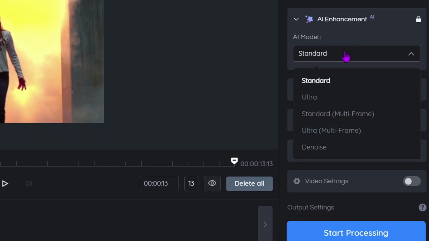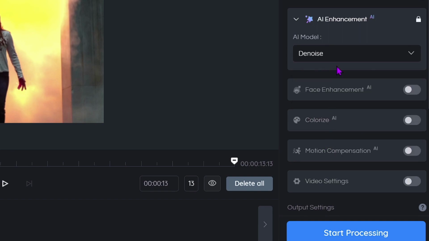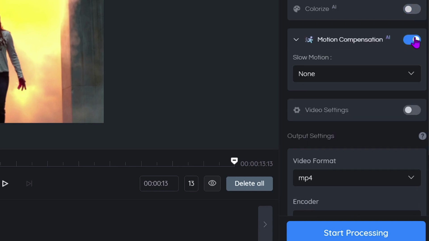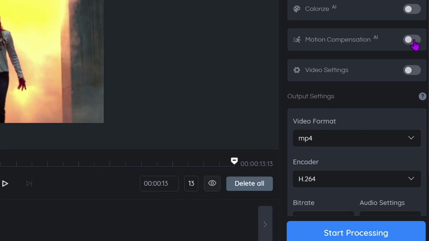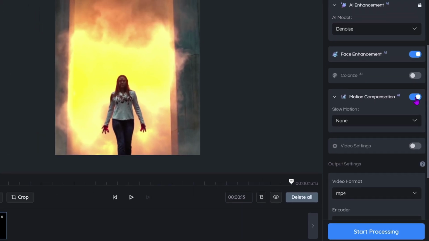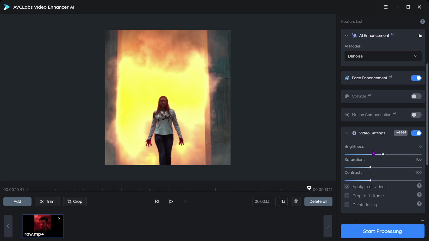Select the Denoise option under Enhancement. Enable Face Enhancement. If you want to convert your clip to slow-mo, you can enable Motion Compensation. You can also edit the brightness, contrast, and saturation of your clip by enabling video settings.